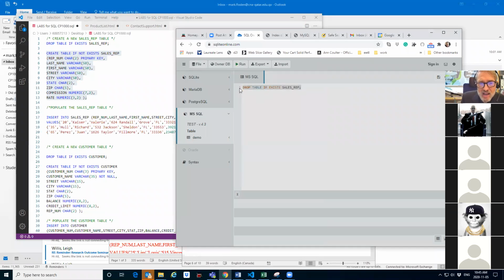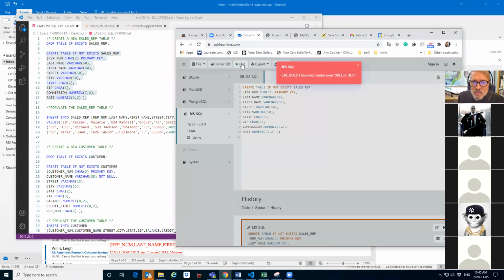Now, if we had a more industrial strength server, then we would be able to run more than one command at a time. It's actually telling me that I've got.